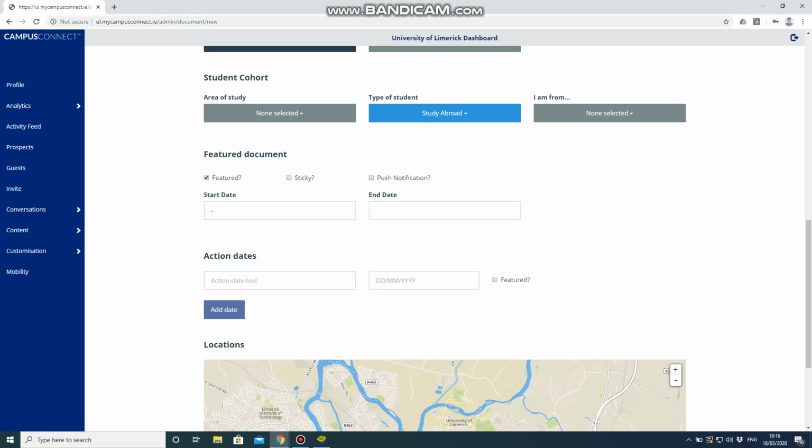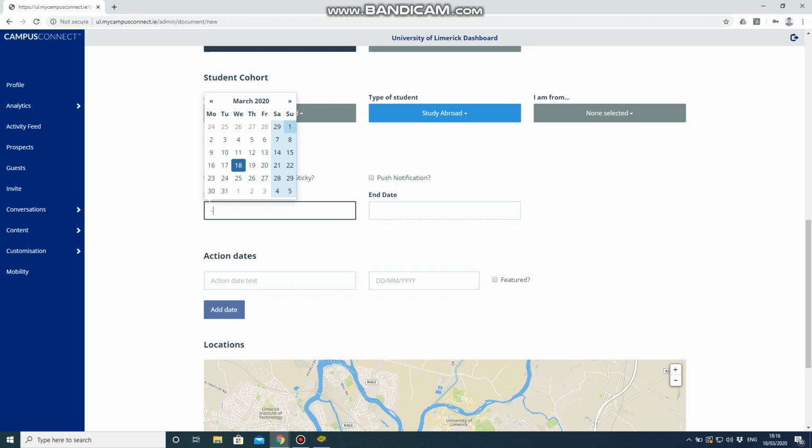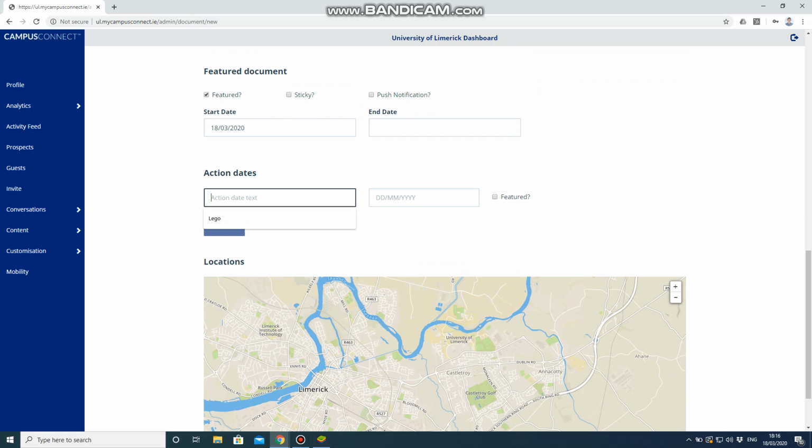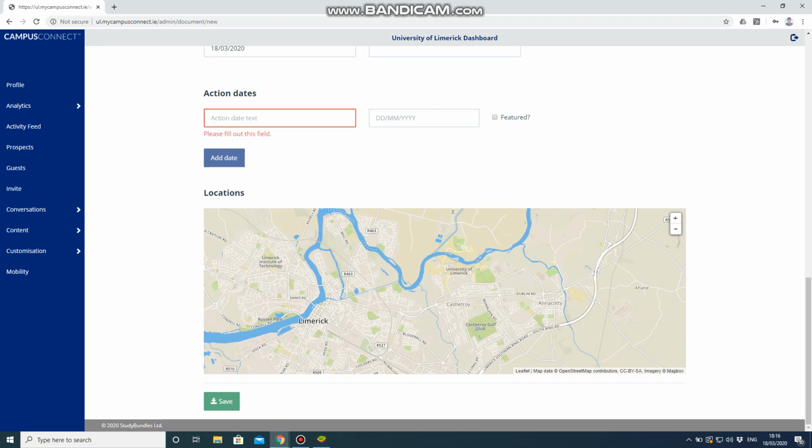Push notification is important. Obviously, if you want to send it out so the student receives a push notification. You can schedule content. I know you mentioned before about your Nurture Keep Warm campaign. You can do the same with this. You can add the content and then schedule it to go out over a number of weeks before the students arrive. You can add an action date to a piece of content if it's something that they need to do. Give them again a little push to do it.